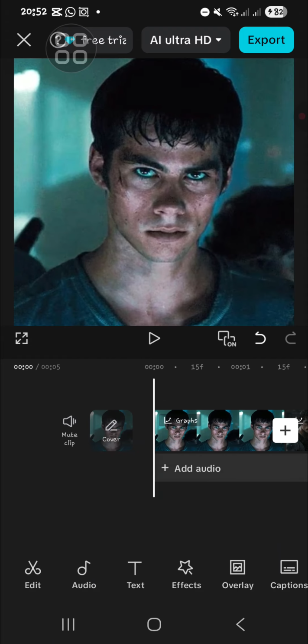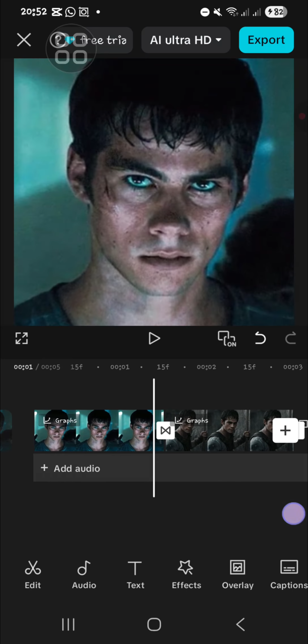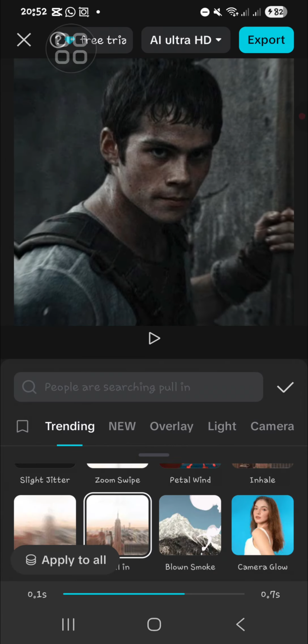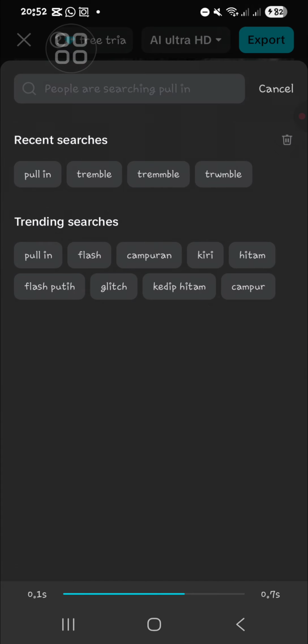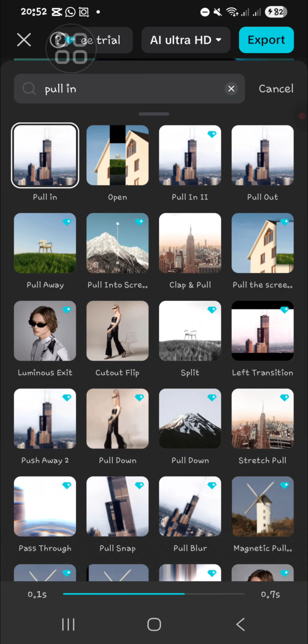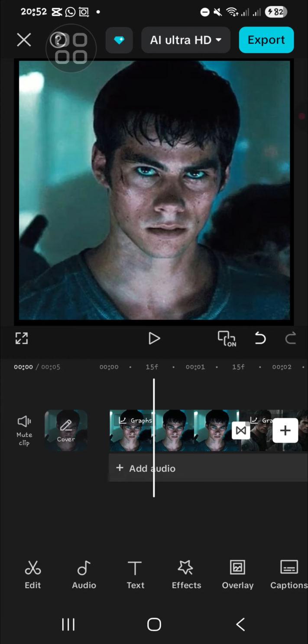Okay, and let's play it guys. Let's see how it looks. Yeah, that's so cool. And let's try the pull in 2. I'm going to choose pull in 2. Wait, let's try this one. And this is how the pull in 2 looks like.